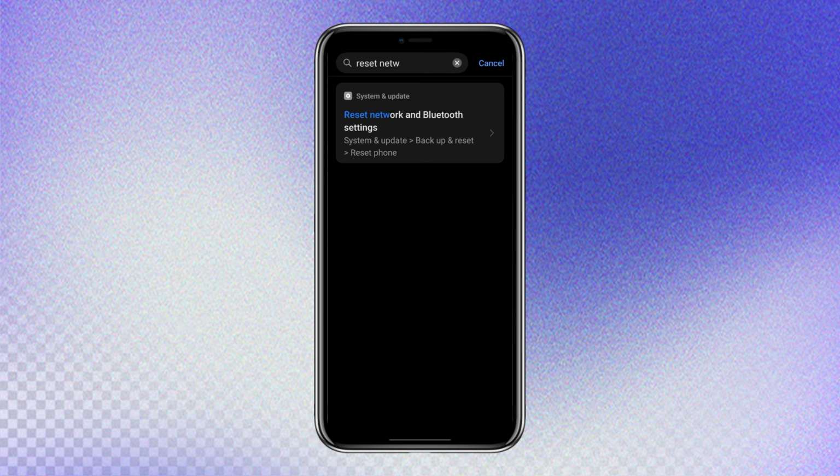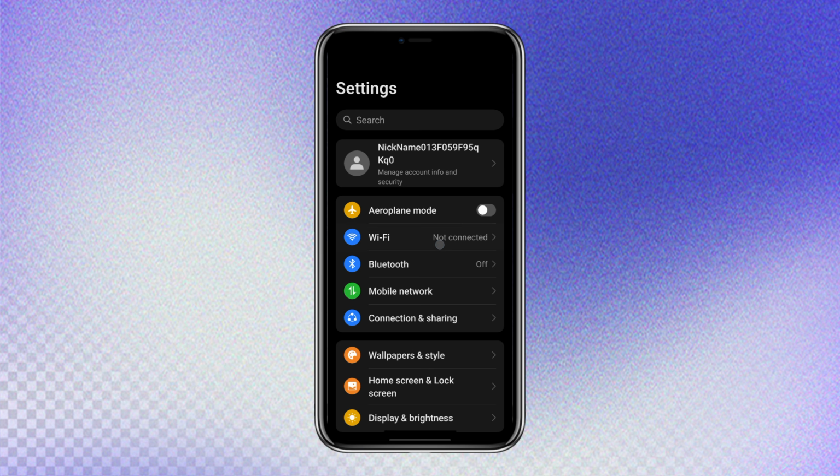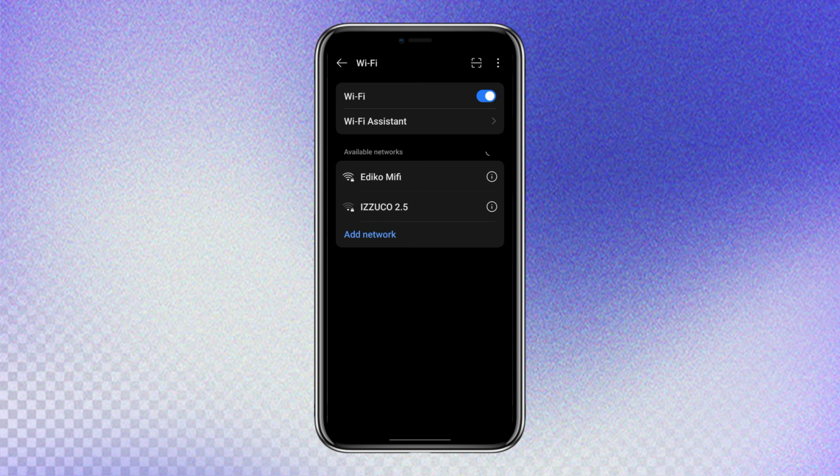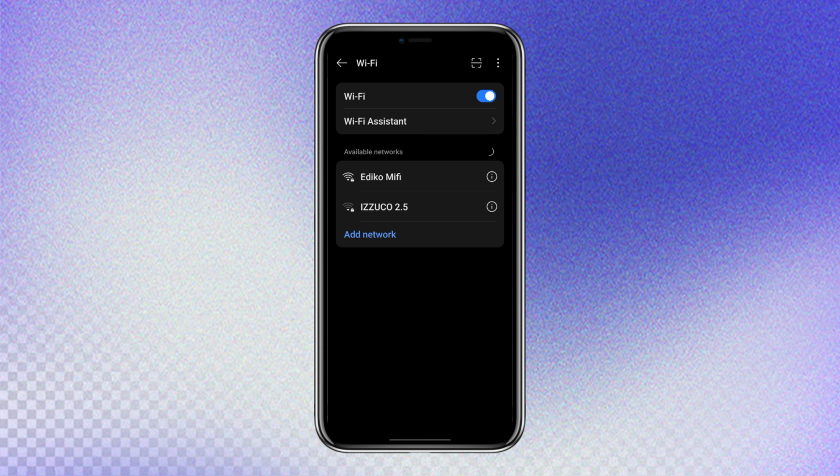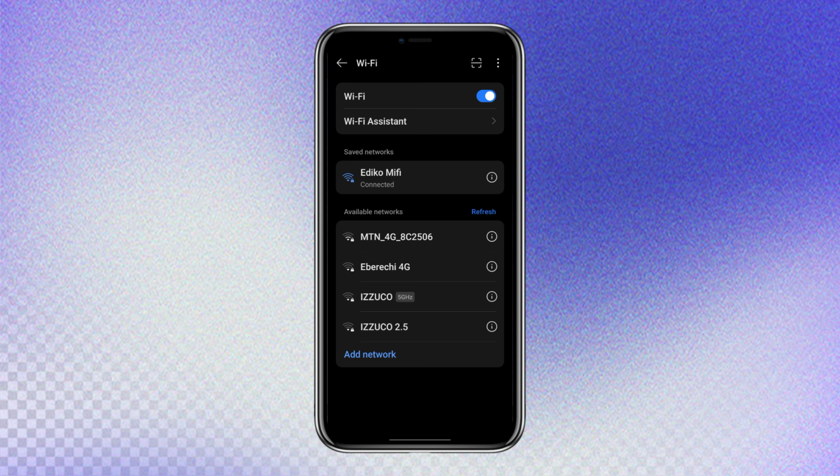After the reset, go back to the main settings page and connect to the Wi-Fi network you want to connect to. Put in the Wi-Fi password to connect to your Wi-Fi network. After connection to your Wi-Fi network, go to the main settings page again and fix these last settings.